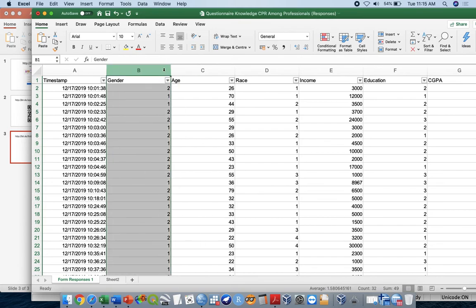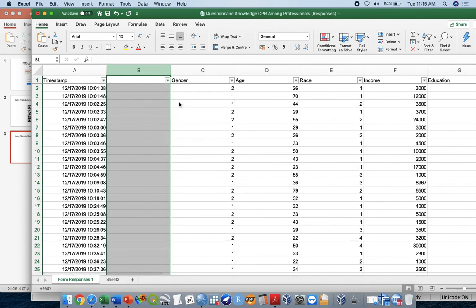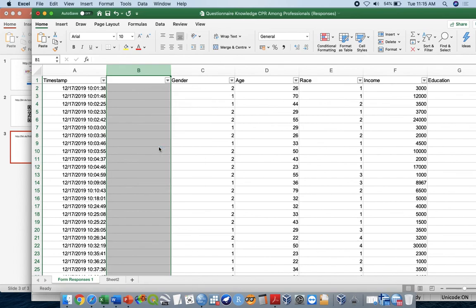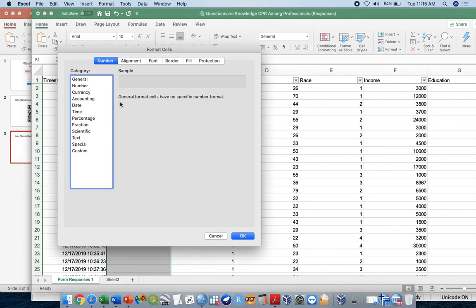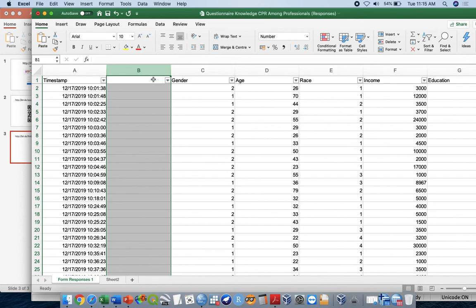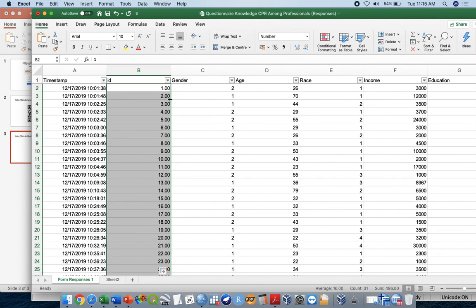But before that, please proceed with one more column. Insert one more as the ID. For this ID, you have to right click, go to format cells, and then proceed with the number. Go to this number. Press OK. And then you spell out this one as ID, number 1, number 2. Right click, double click. Everything will be set up for you.